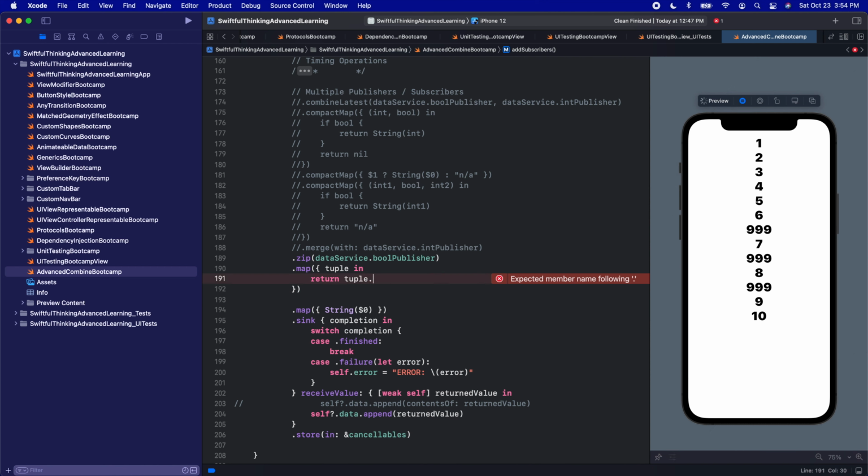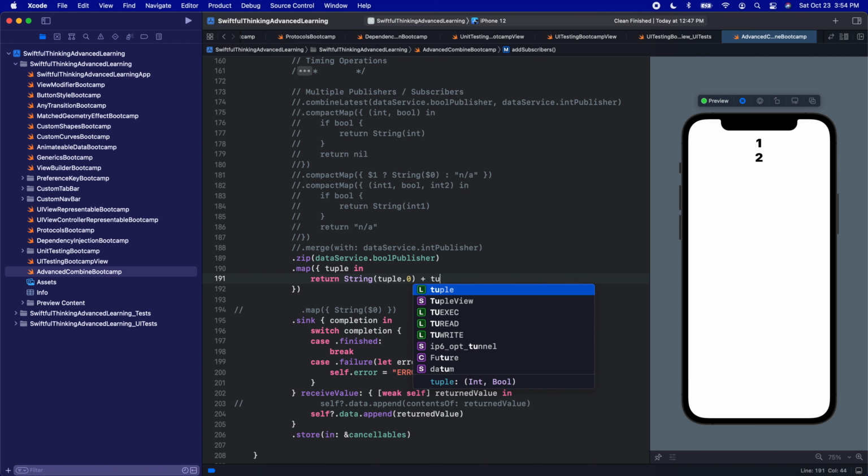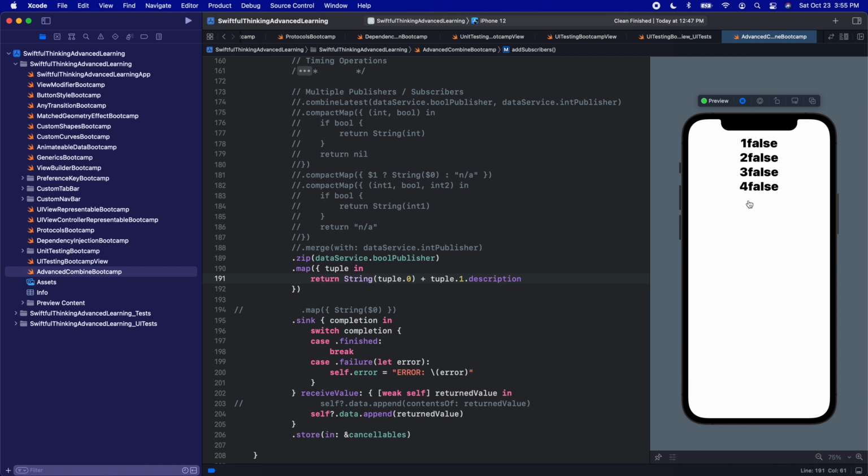So here we could do dollar sign dot 1 is the integer, and we can just convert that to a string like so, and we can get our code back on here, and we can actually do maybe plus the tuple dot 1 dot description, so the description of the boolean. So we can see here that we are publishing 1, 2, 3, 4, 5. So now we learned how to zip, and let's do one more zip because we can do multiple publishers.